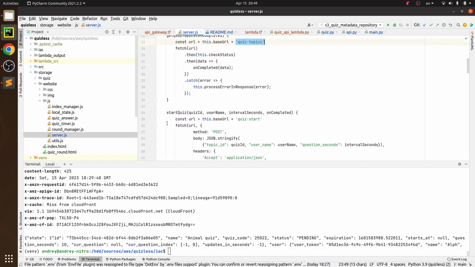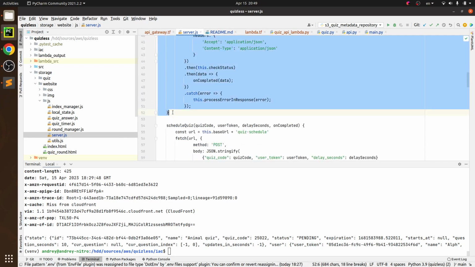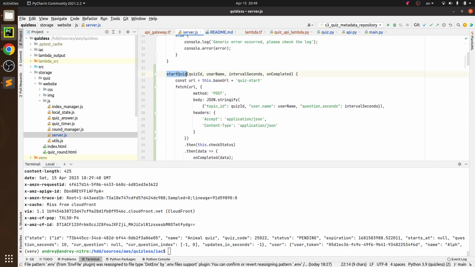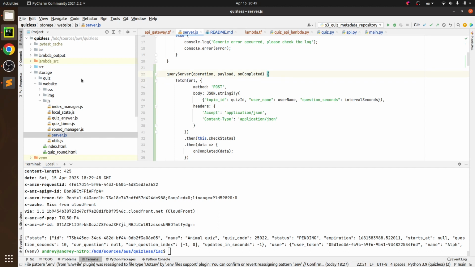So instead of having this request like start quiz, etc., I will introduce a generic request, and this generic request would be, let me call it query server. And again, I need the payload and the operation, of course. This would be the requested operation. Probably I will need this on completion handler as well. So the final signature is operation, then the payload. And I don't have to change this URL.